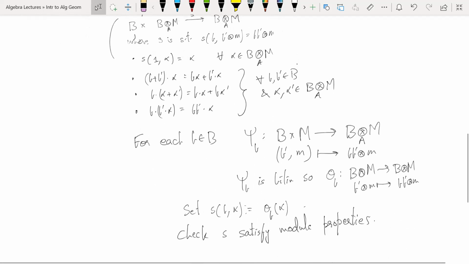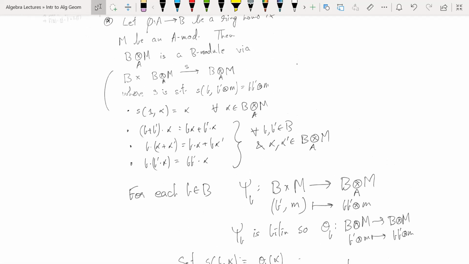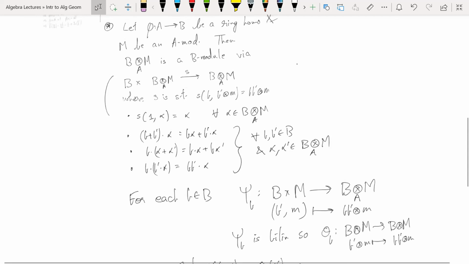So previously it was an A module, and you are extending the scalars, right? So M was an A module, and B tensor M over A is obviously an A module by construction, because the tensor product of two A modules is an A module, but we also want to view it as a B module. And this is how you show that it is. So you want to show that this natural map which you are trying to define is actually okay, so it extends to the whole of the tensor product.